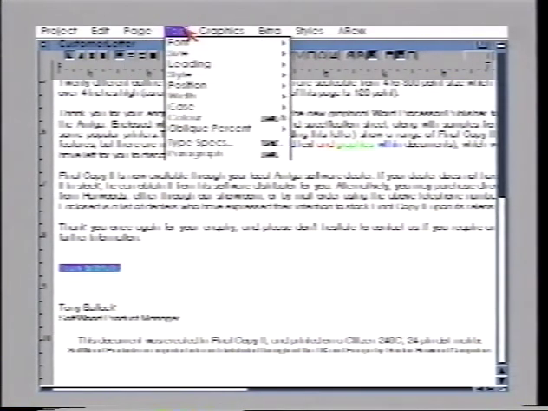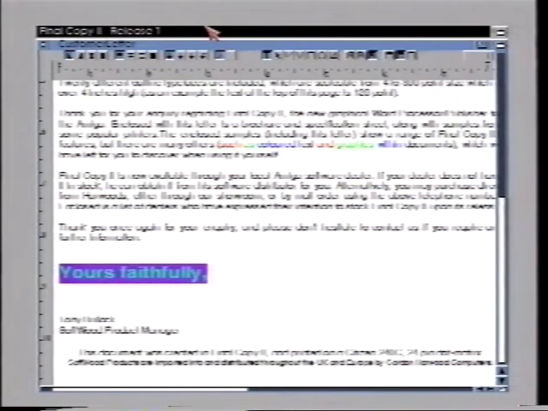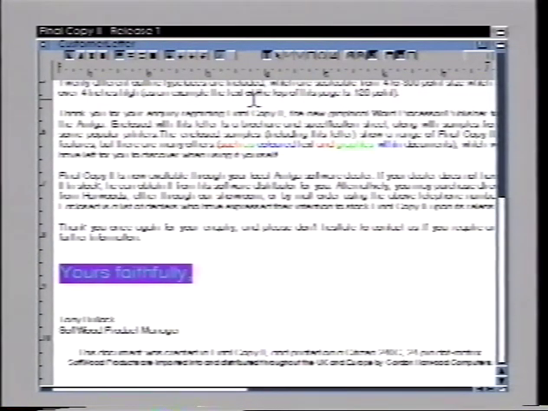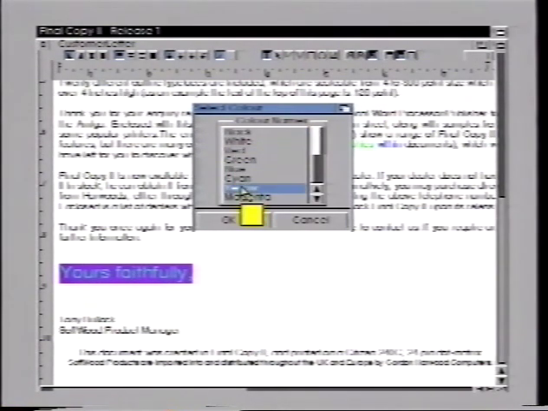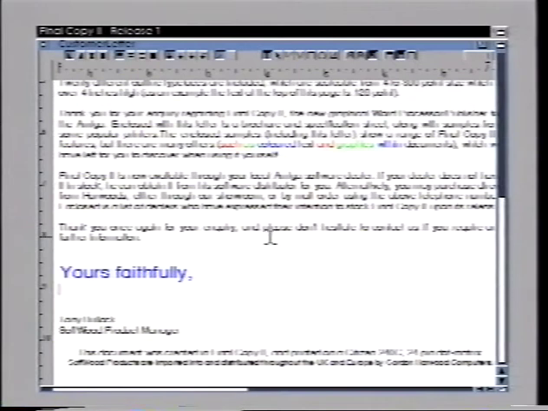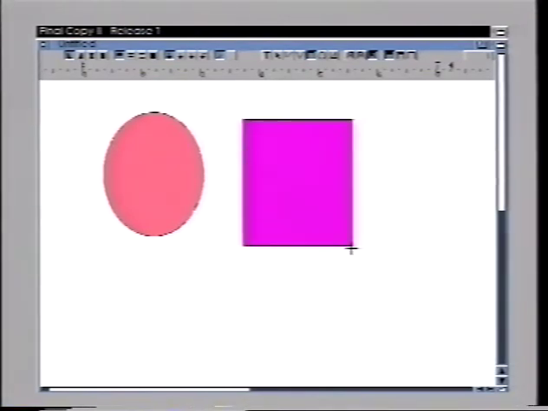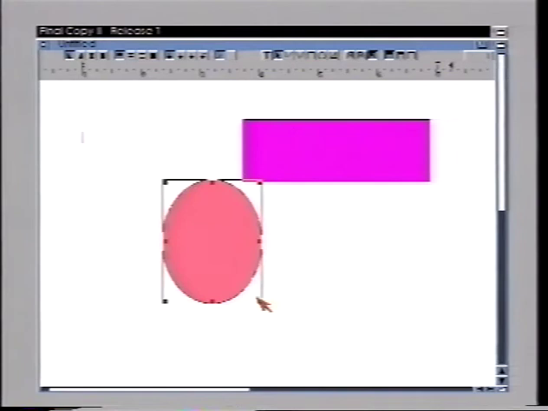And font styles and sizes quickly changed. And a text color chosen from a large range. Graphics may be added by use of the drawing tools or imported as ILBM images. The graphics can be resized and repositioned.